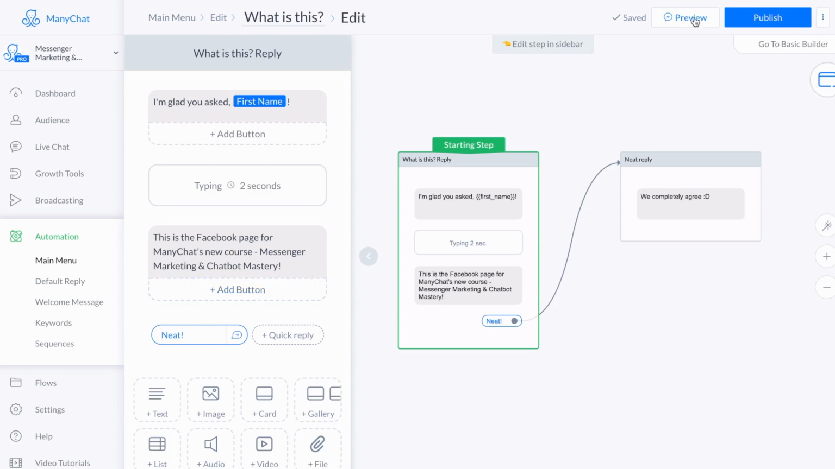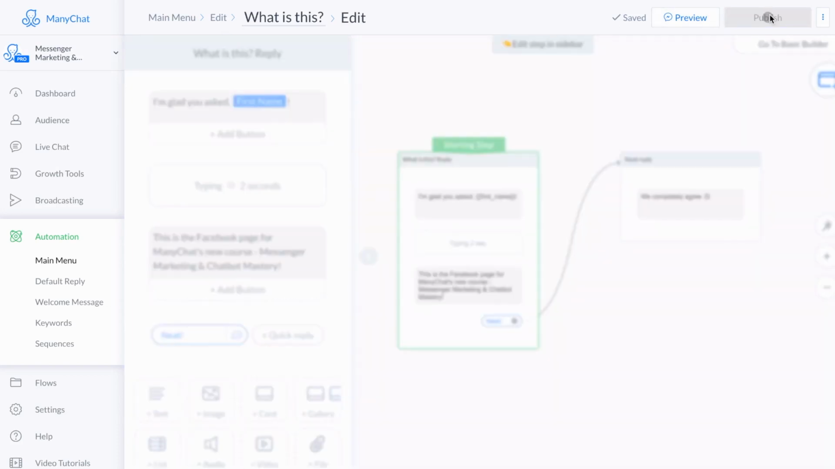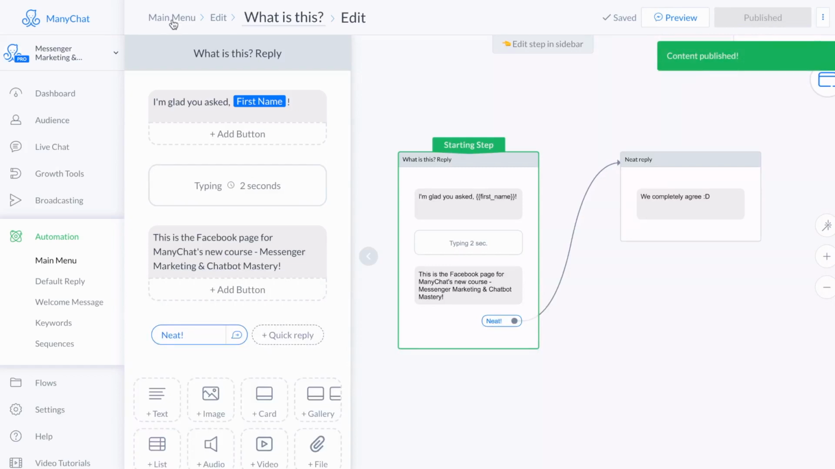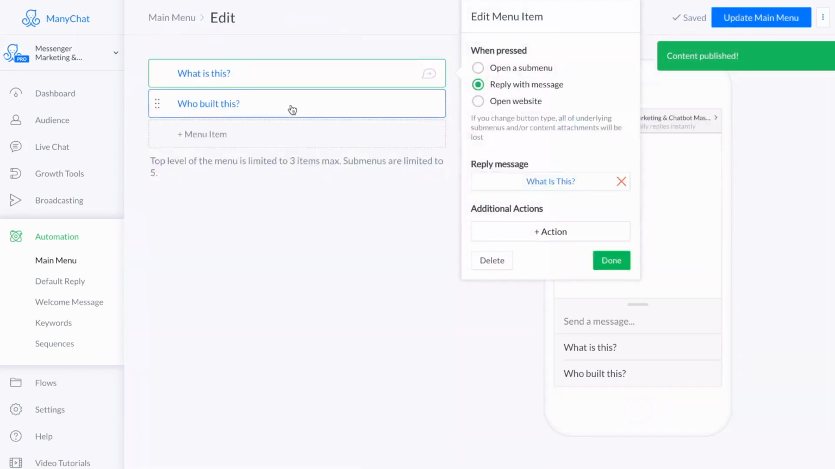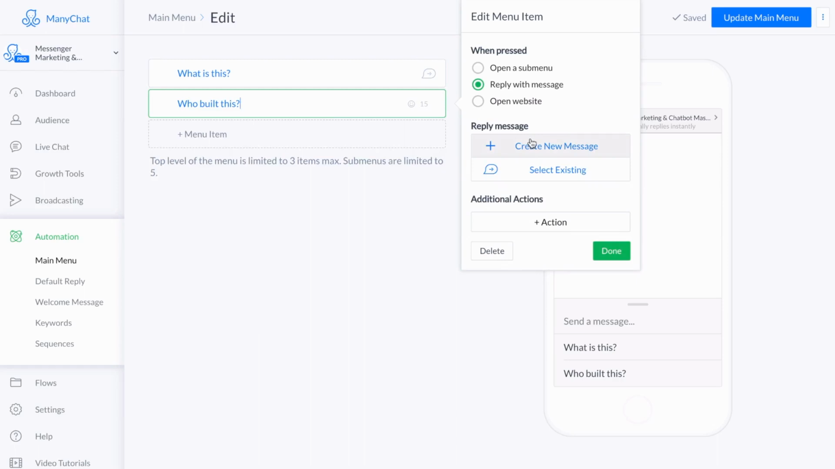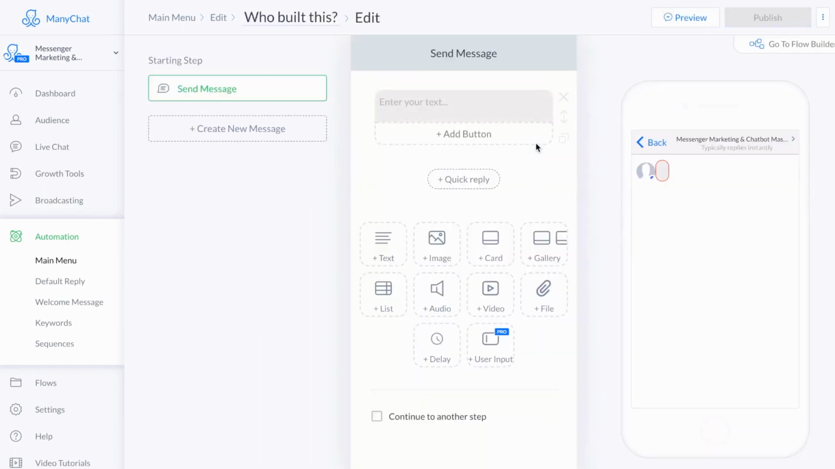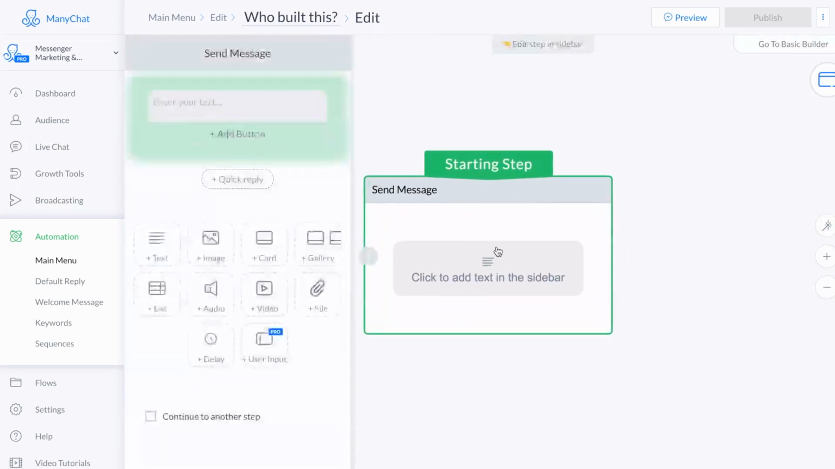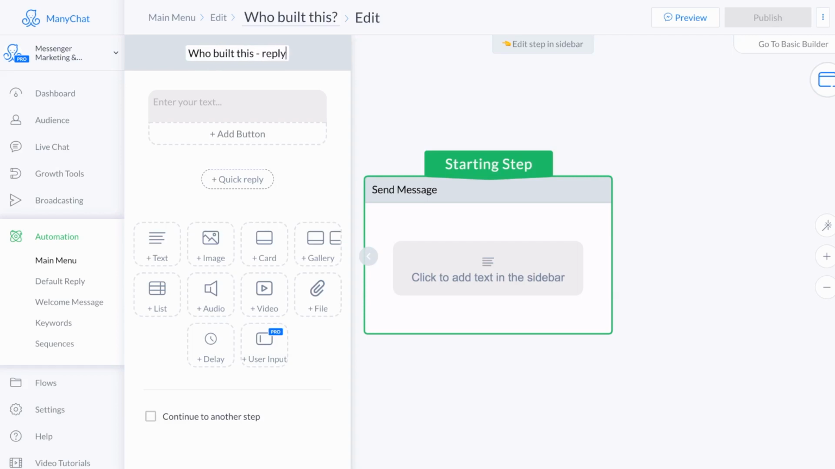So let's head back to, let's actually publish this right now. And you would actually be able to see this if you were on this page right now. It would be live. So what is this? Who built this? Let's ask that question. Message. And what we're going to say, we're going to go to Flow Builder because I just love building in the Flow Builder. When somebody says, who built this? Let me just title this, who built this reply.